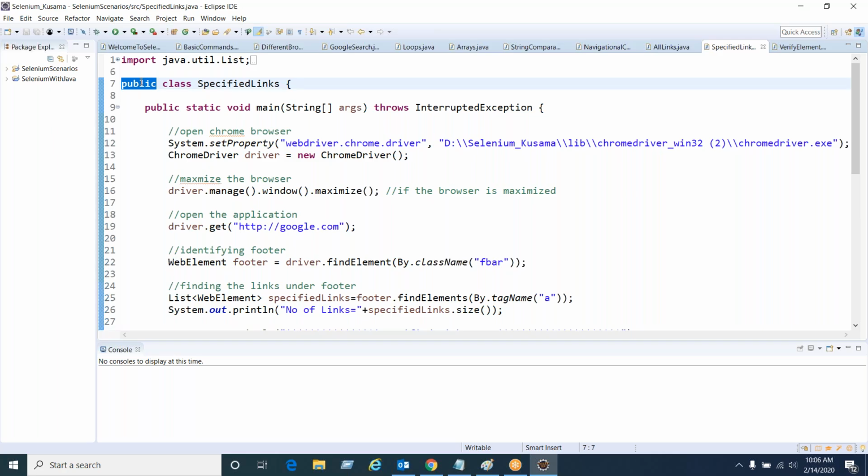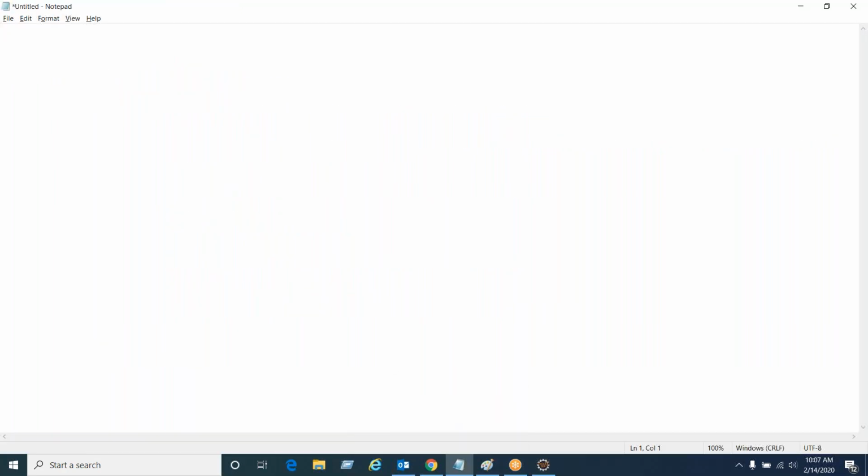So this is public. At the time of creating classes and methods, we are using the access modifier called public. See, in Java, we have four types of access modifiers.